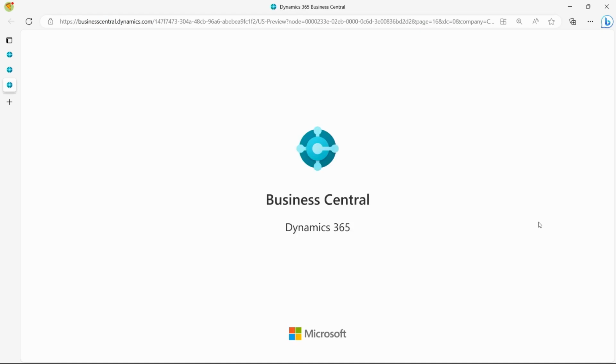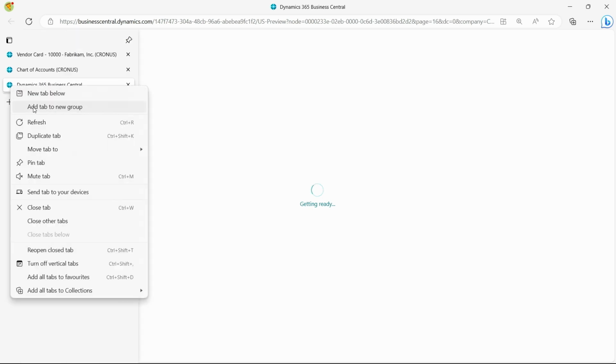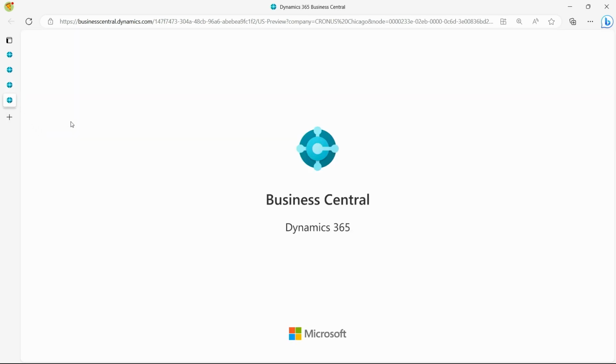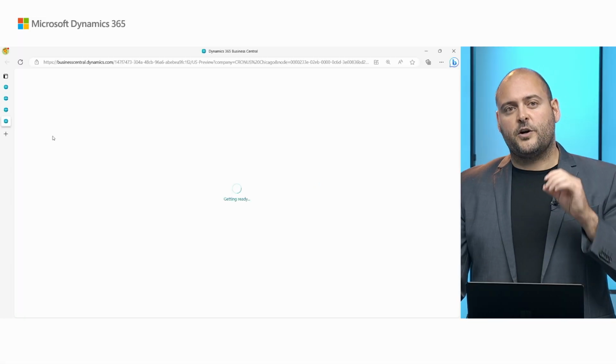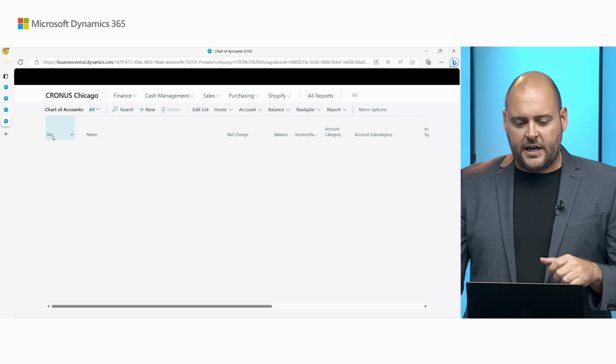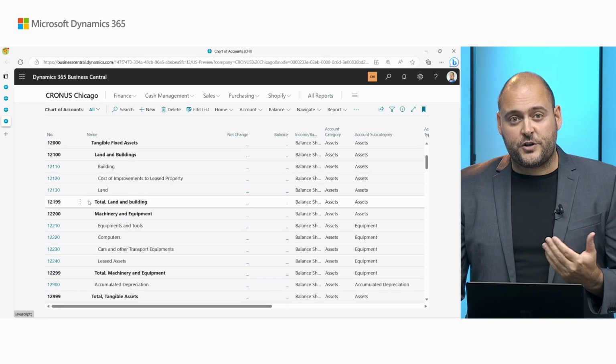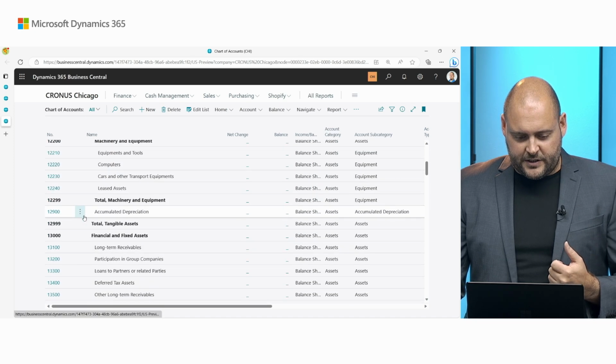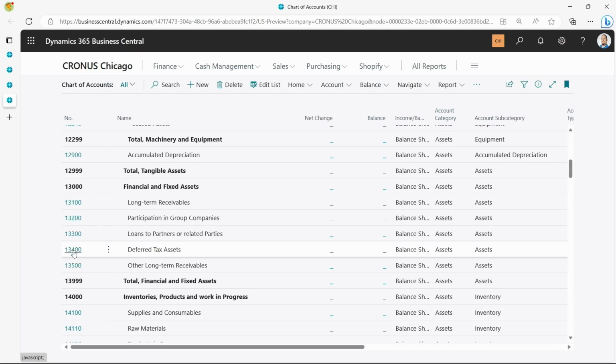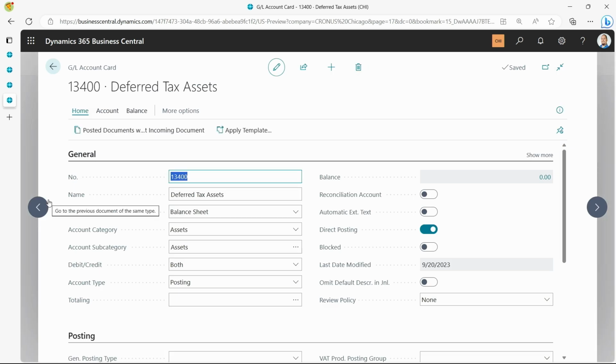I've got a chart of accounts for my Chicago company. In a moment that will appear on the screen. Now I may also want to duplicate tabs, so let me just do that, and bring up in this one particular tab here for the Chicago company a particular account and all the account details. Having these different tabs here is really going to help me compare this information as I work across these companies. Let's open up the deferred tax assets account.